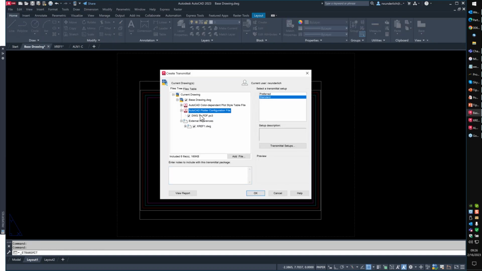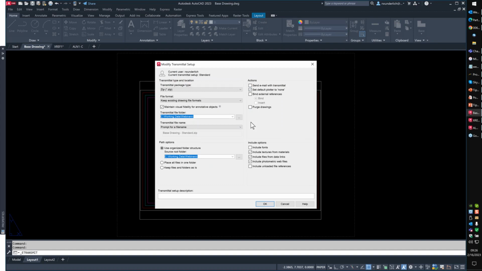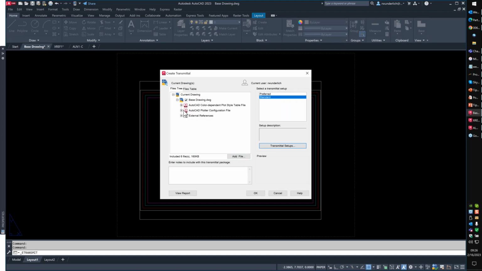see, here's my PC3, and here's my CTB. And then if I go Transmittal Setups and I modify this and I set my default plotter to none, it's still going to include these two pieces because that is part of one of the layouts, but it will set this page to none. So if I don't want to send them my PC3, I just uncheck it. If I do want to send my plot table, check it, otherwise uncheck it.